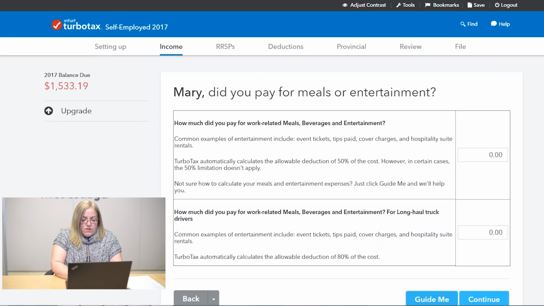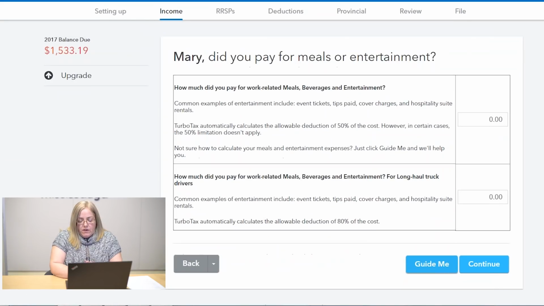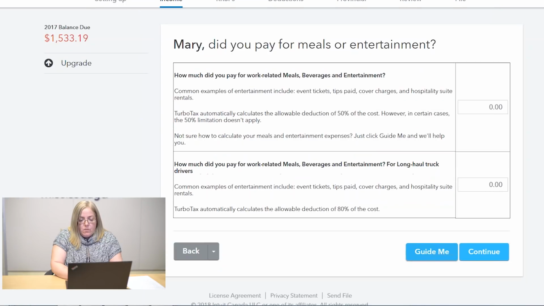Work-related meals, beverages, and entertainment. As an Uber partner, there are very few situations where you're going to be able to claim work-related meals and beverages because these are for yourself, not for your fares. If you had to travel out of town and were gone for quite some time with a fare, that would be an acceptable meals or beverage deduction. Generally, it's not something you're going to claim.